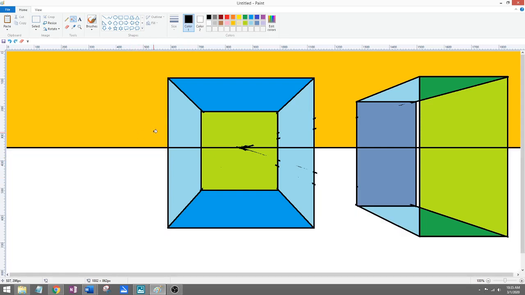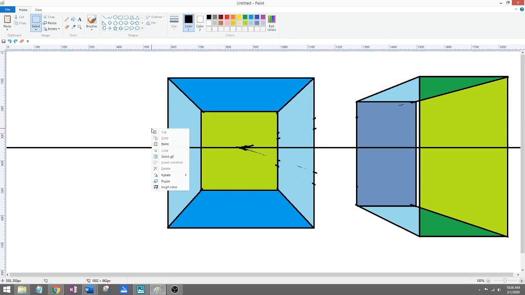In another video I'm going to go over how to do different shapes like cylinders and cones, and different shapes that don't start off with squares as shapes. So that's the end of the video.